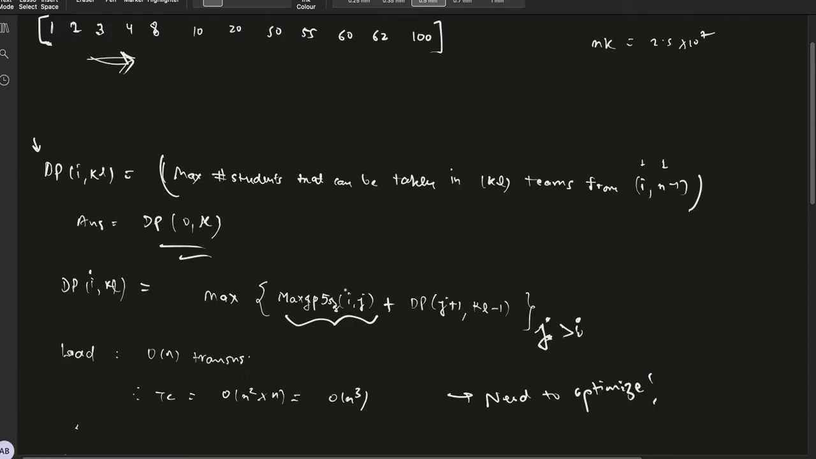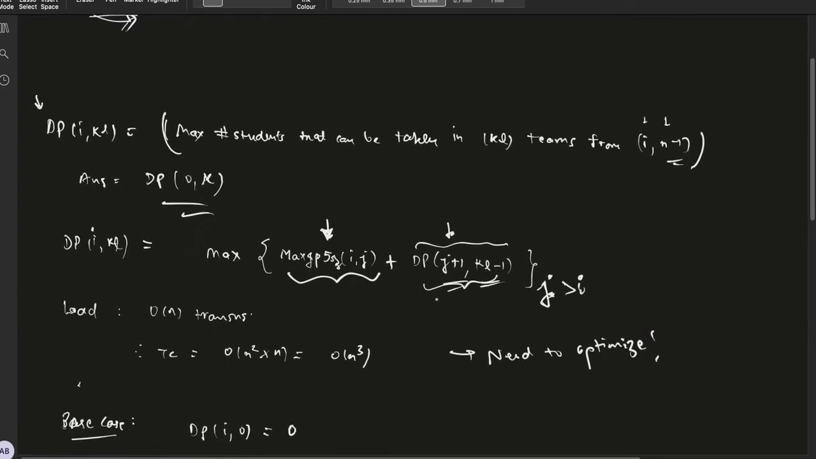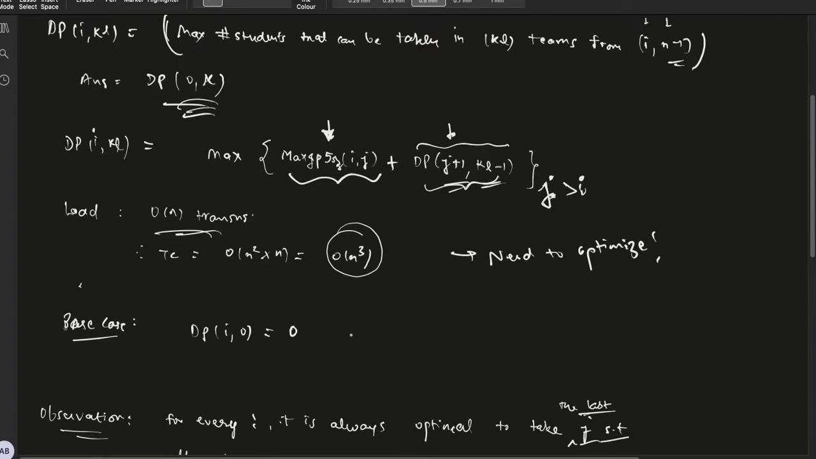that can be formed from elements i to j. What is the maximum such team size possible? This is one team, and then we'll need to choose at most kl minus 1 teams from j plus 1 to n minus 1 indices. So that is given by this dp. But the problem with this is we have n transitions, n squared states, so order of n cube solution. We need to do better than this.